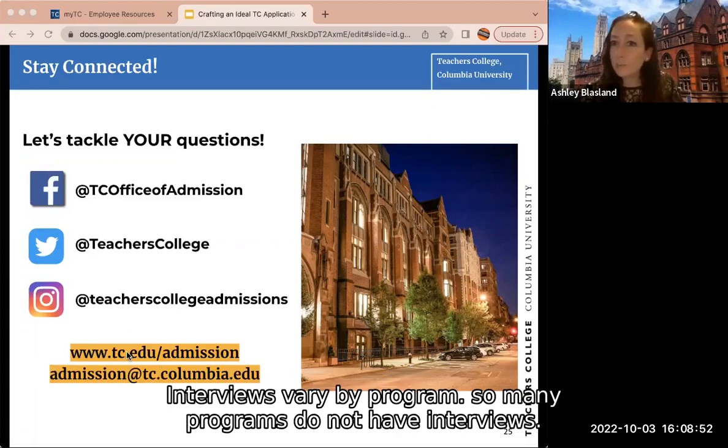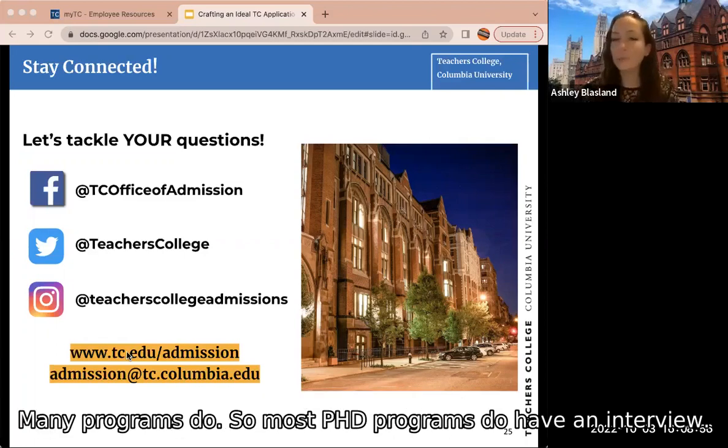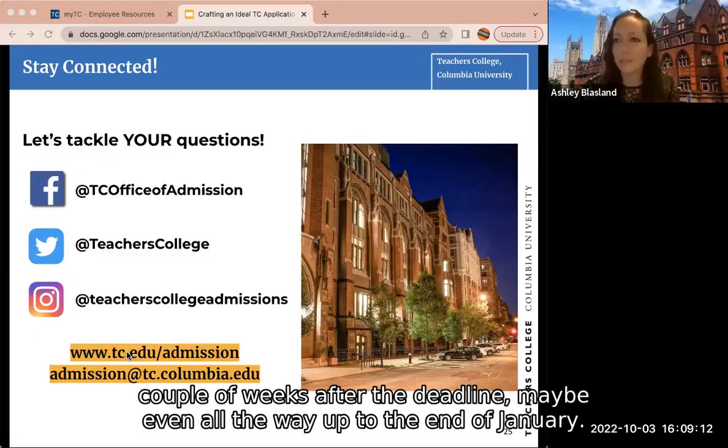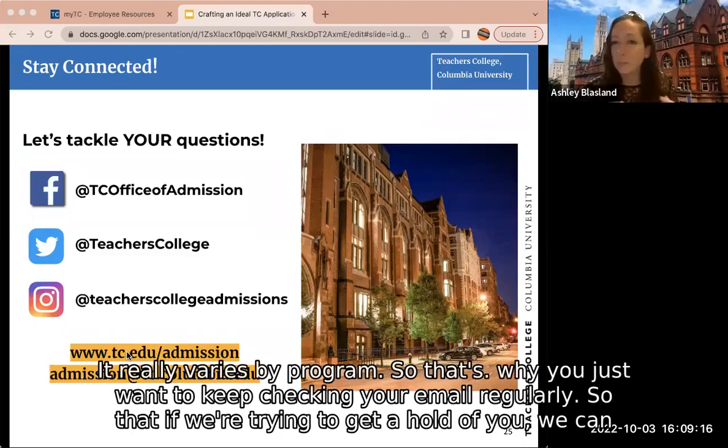Interviews vary by program. Many programs do not have interviews. Many programs do. Most PhD programs do have an interview. You would likely be contacted via email to schedule one, and that would be much after the deadline. If the deadline is December 1st, you would likely be contacted at least a couple of weeks after the deadline, maybe even all the way up to the end of January. It really varies by program.